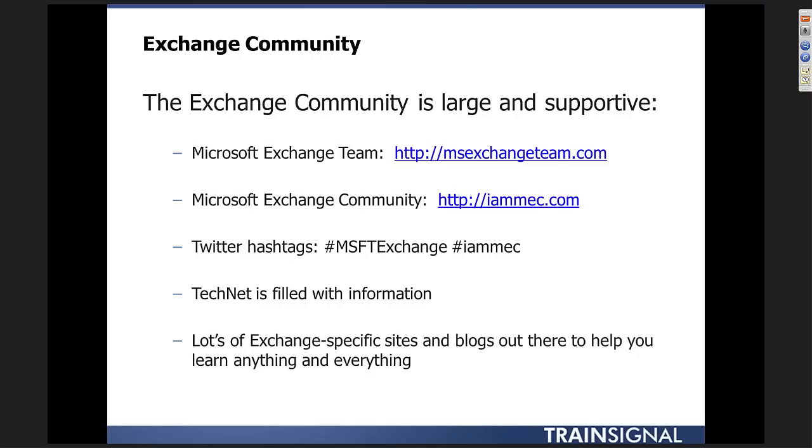Is Exchange 2013 going to allow ActiveSync users to see shared calendars from their Android phones like Google does? Good question. I do not know. I would have to research that.